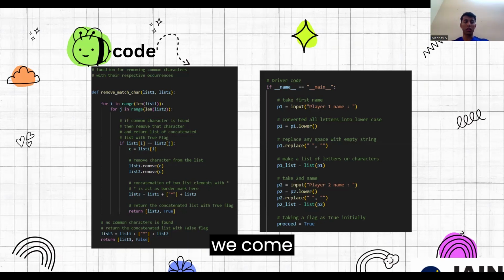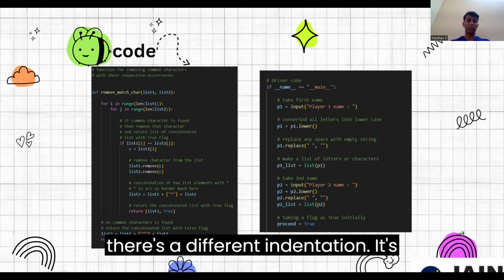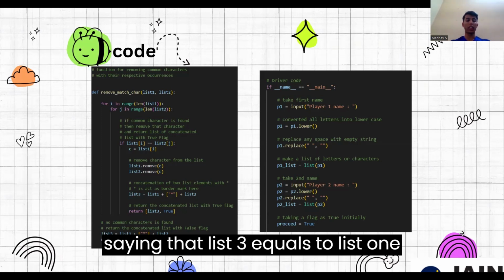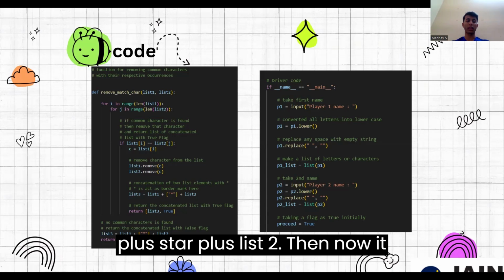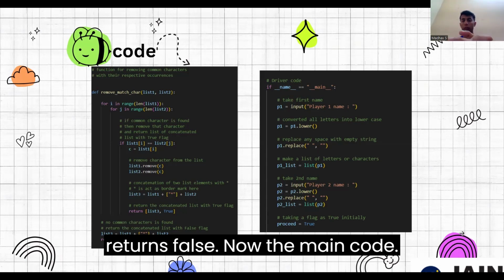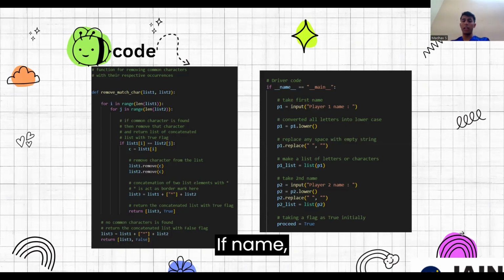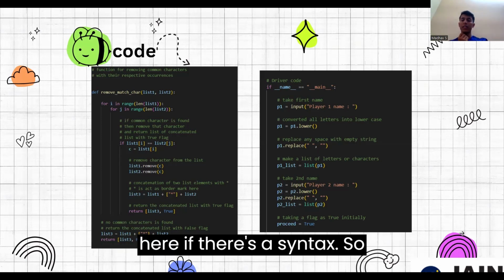Then we come out of the loop because there's a different indentation. It's saying that list 3 is equal to list 1 plus star plus list 2. Then it returns false. Now the main code.